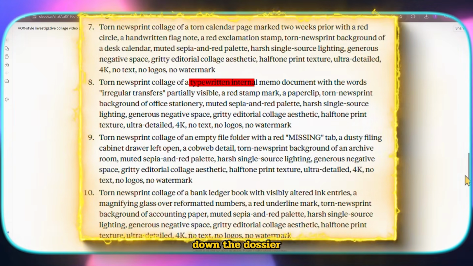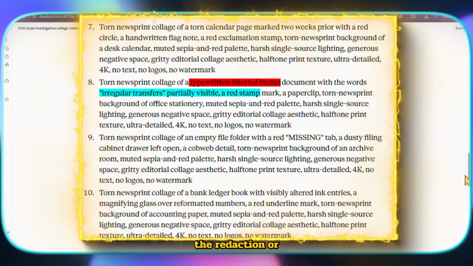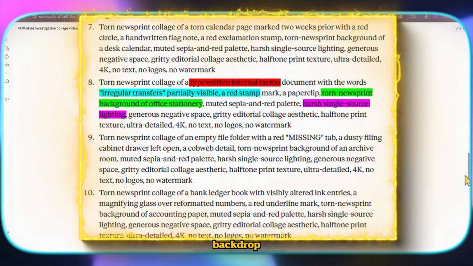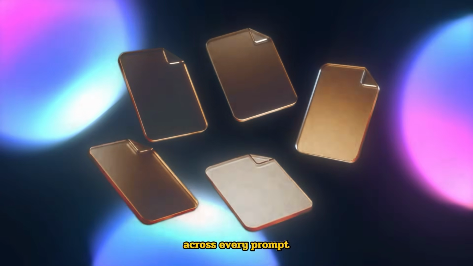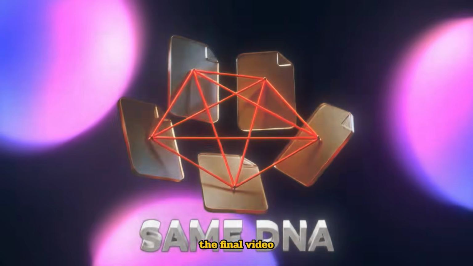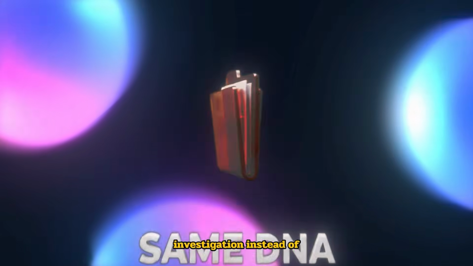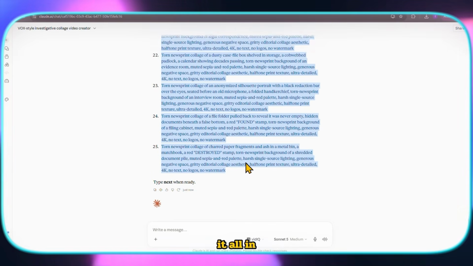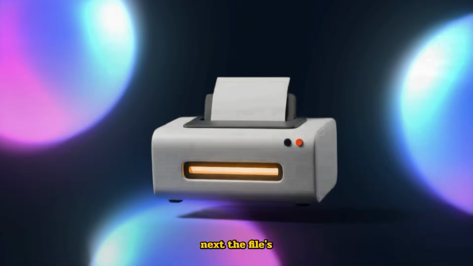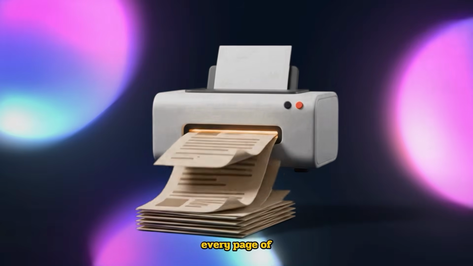Each one nails down the dossier piece, the redaction or document, the torn newsprint backdrop, the lighting, the sepia and red tone. That shared DNA across every prompt is what keeps the final video feeling like one investigation instead of a stack of random images. Grab the entire list, you're pasting it all in one shot next. The file's written. Now let's print every page of it.